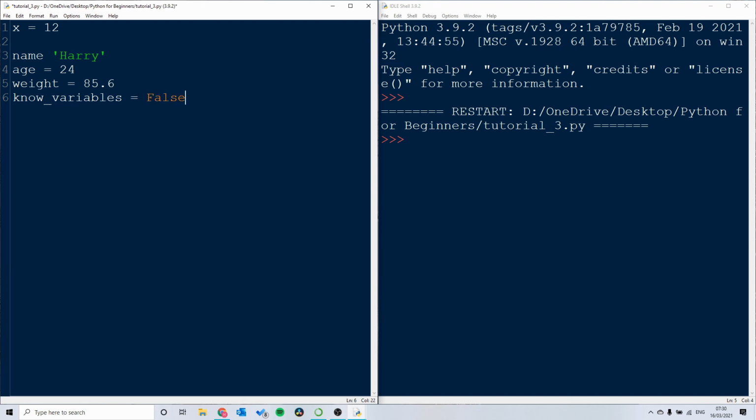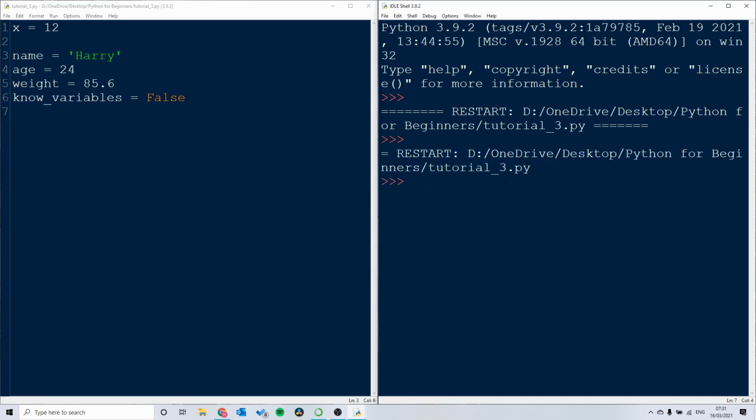So now if we were to run this program by going up to run and run module or clicking F5, then we'll see that I've made a little error already, so I missed out my equals sign up here. So now let's just try running that again. And you'll see that the program runs, but we're not returning anything, because all we've done is we've assigned these values to the variables, but then we haven't done anything with them.